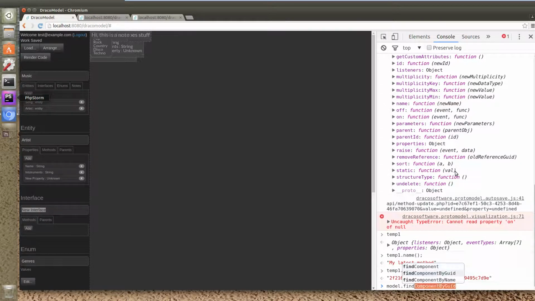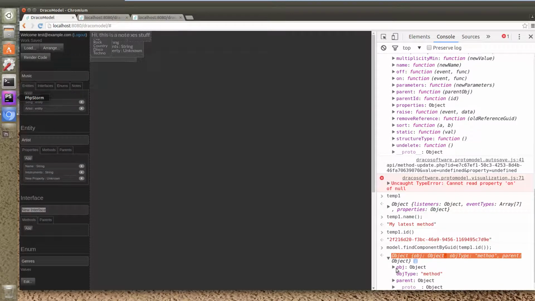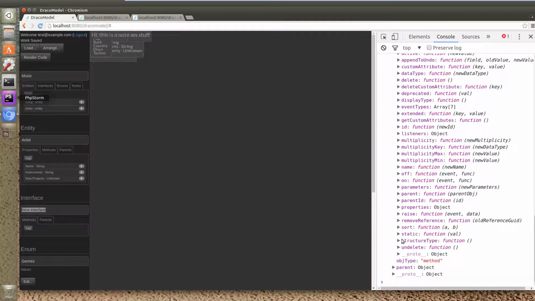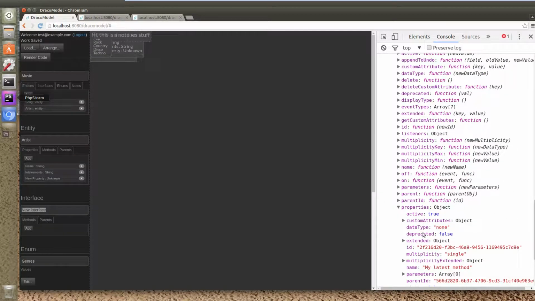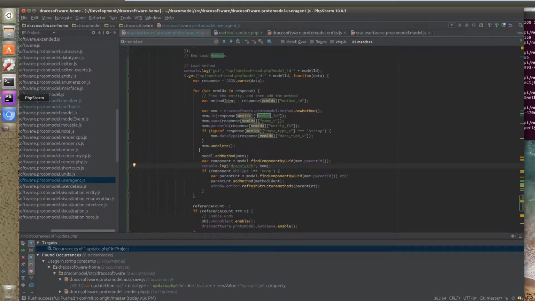Model.find component by GUID, temp1.id. And it's coming back with an object, and the object type is method. And yeah, that's my latest net method. Like, that is the proper thing that it's coming back with. So it's finding the component.